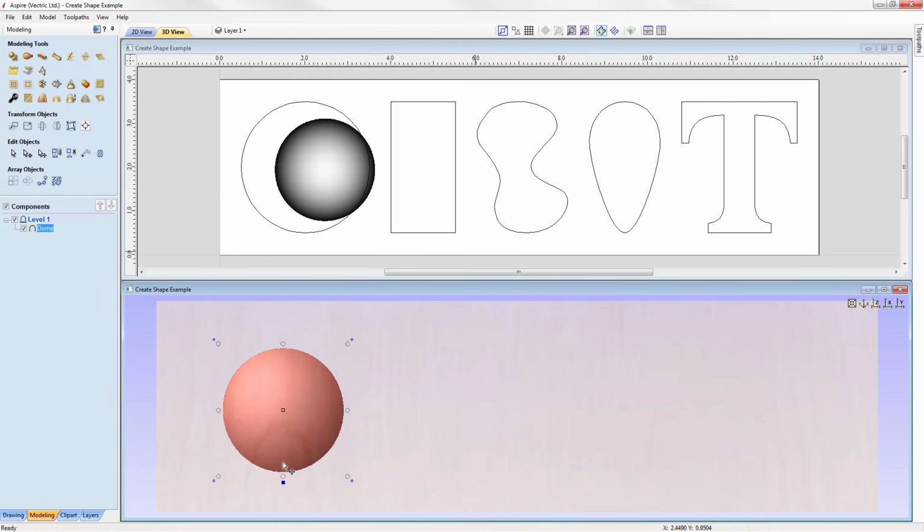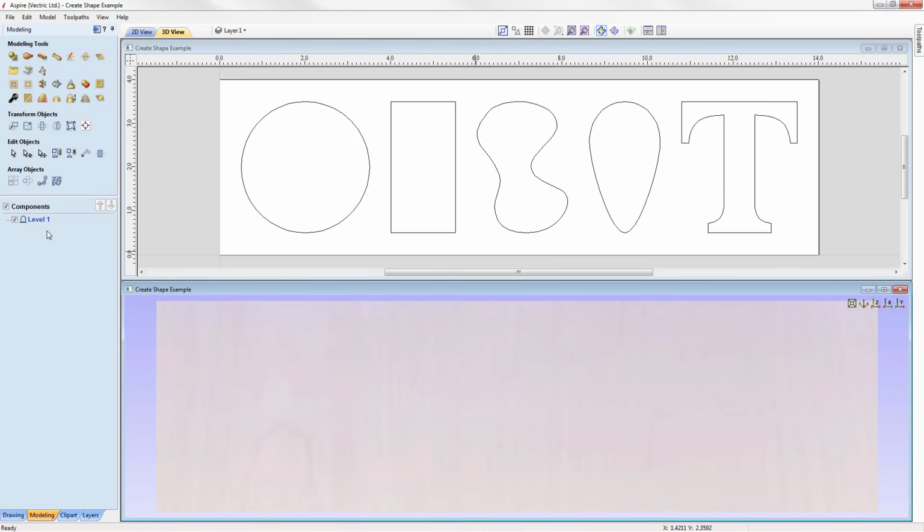And if I wanted to remove this, I can do so by right-clicking on the dome component. We'll use this option here to delete that component. It's removed it from my component tree. I can no longer see a 2D grayscale in the 2D view, and I can no longer see the component in the 3D view. So now let's have a look at some of the other options that we have within the Create Shape form.